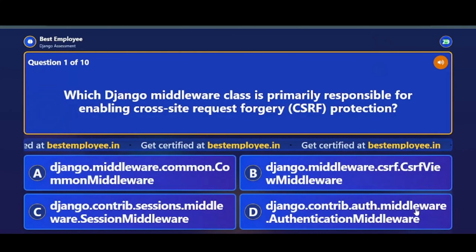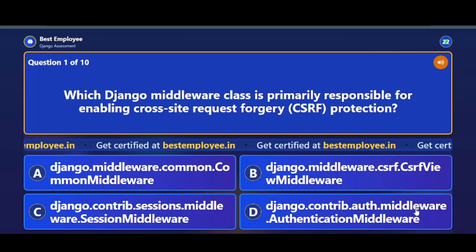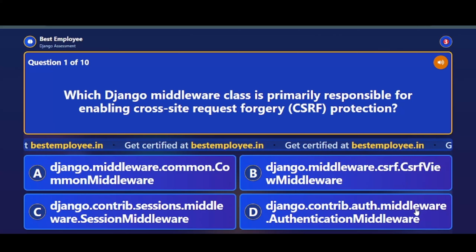Which Django middleware class is primarily responsible for enabling cross-site request forgery, CSRF, protection? Option A, django.middleware.common.CommonMiddleware. Option B, django.middleware.csrf.CsrfViewMiddleware. Option C, django.contrib.sessions.middleware.SessionMiddleware. Option D, django.contrib.auth.middleware.